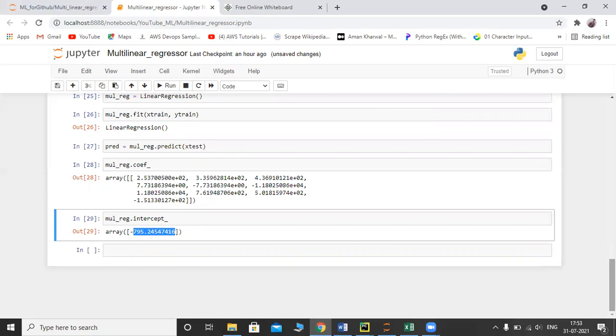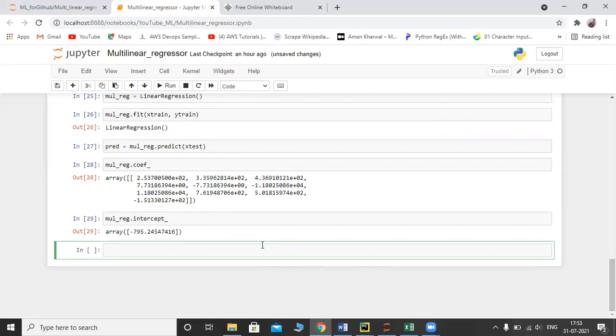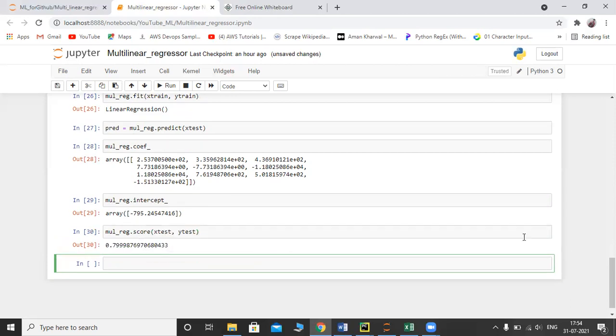Now let us test and know the accuracy of our model by using mul_reg.score. I will pass X test and then Y test. If you pass like this, you will come to know the accuracy. Accuracy is 79%, which means it is okay. If it is 90%, the model is very good. If it is near 80%, it means our model is okay on this data set.